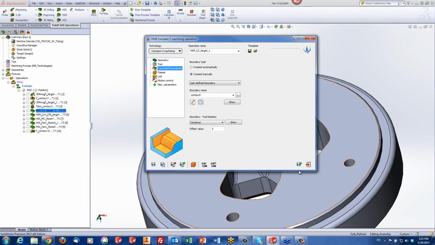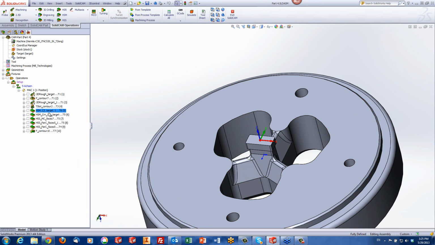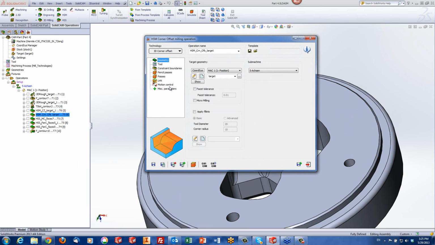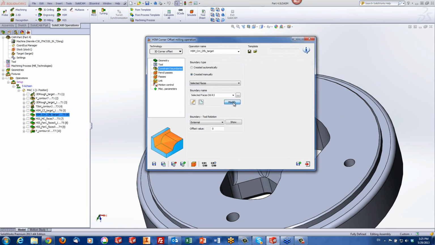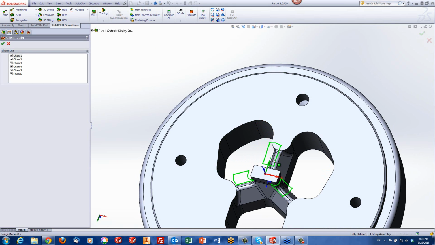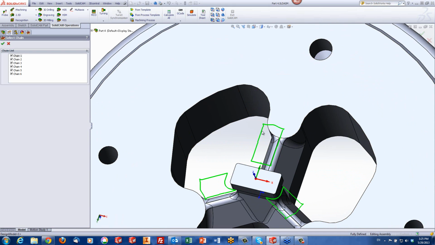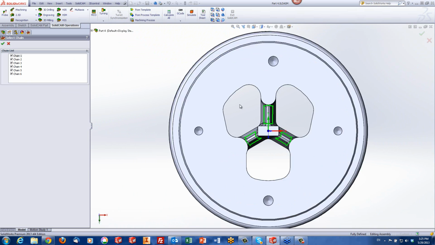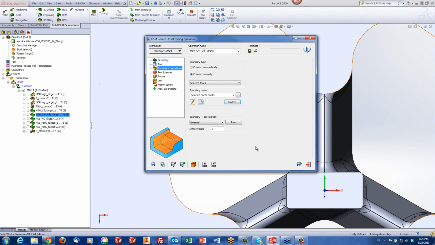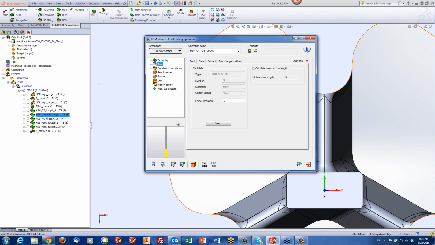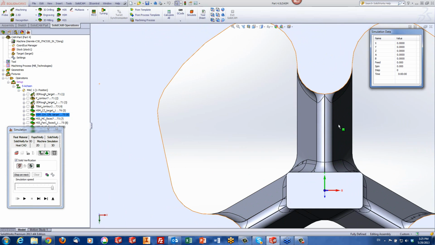Okay? I also did another HSM operation to work on these surfaces over here, as shown over here. These boundaries over here. Let's do the top view. Working on those areas, I use the option selected faces. Again, using a ball end mill this time, running my simulation, it'll work on those surfaces.